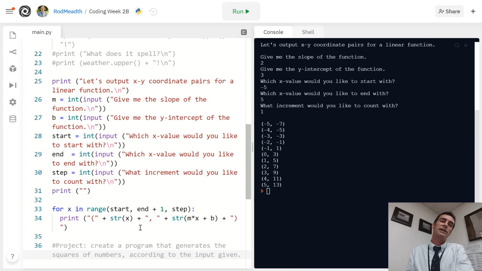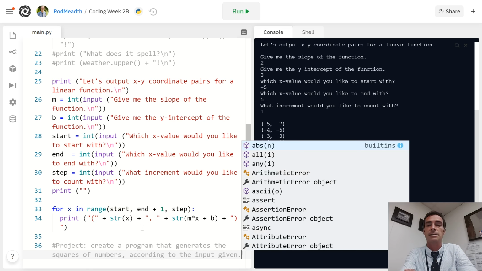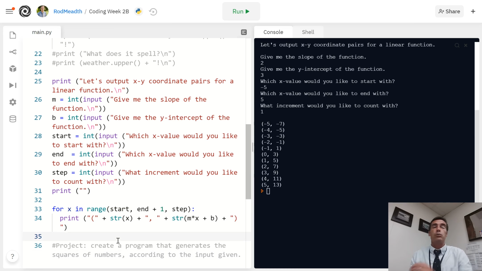When I say according to the input given, I mean I would like you to ask them, like, what number would you like to start with, what number do you want to end with, and what increments. And I want it to create the squares of those numbers, okay? Like, as in the square of 2 is 4, the square of 6 is 36, the square of 10 is 100, those squares. So the user is going to say the series of numbers they want, and the output is going to be the squares.